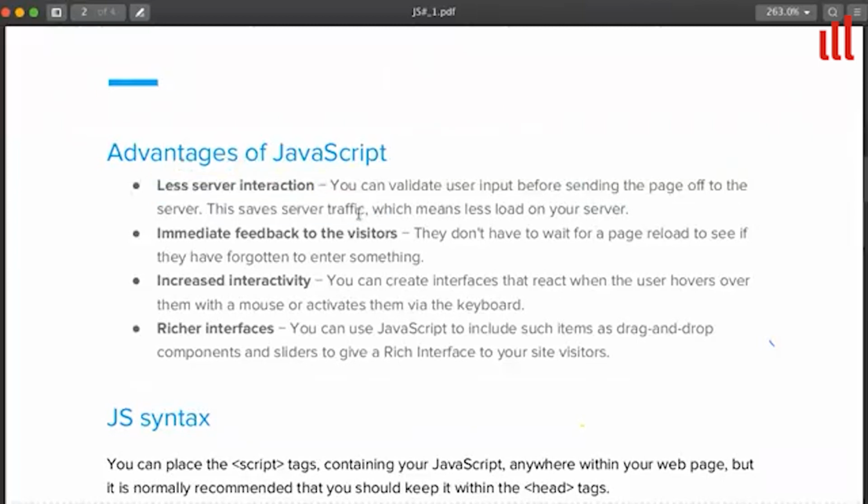You need less hardware, because if you are using JavaScript there, it means less load on your server. You can simply use your server for more requests as well. This is one advantage of JavaScript. You have to understand all the advantages in brief as well.